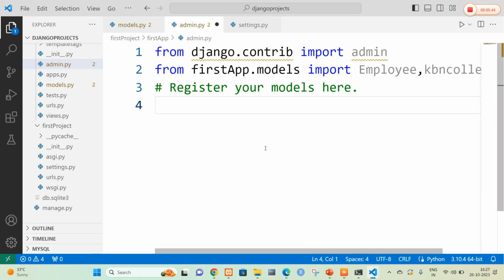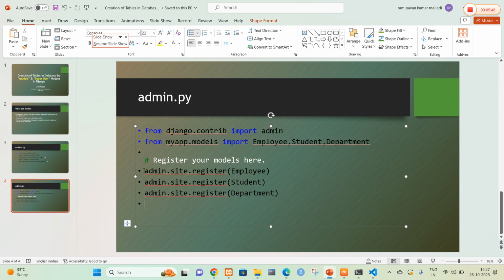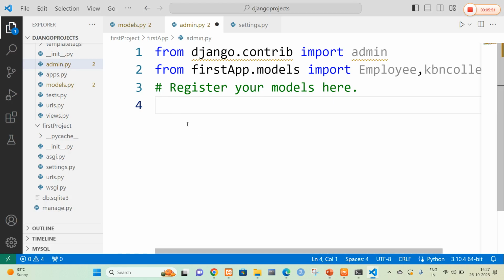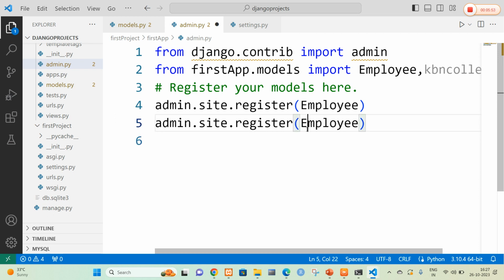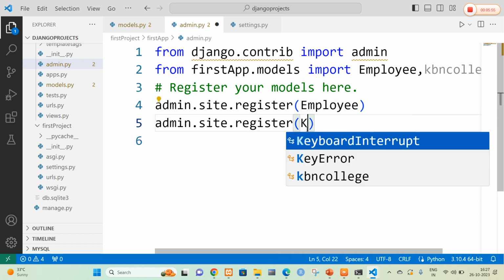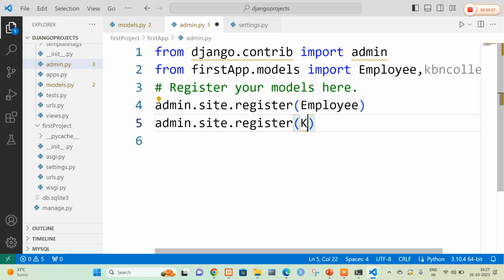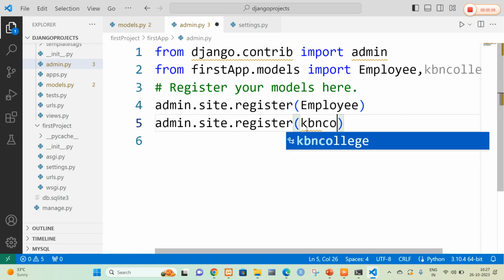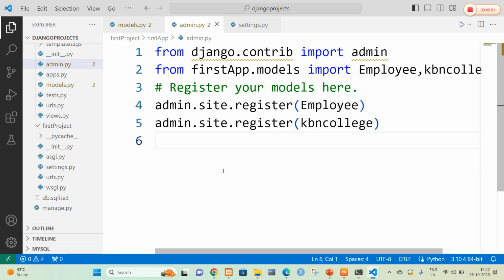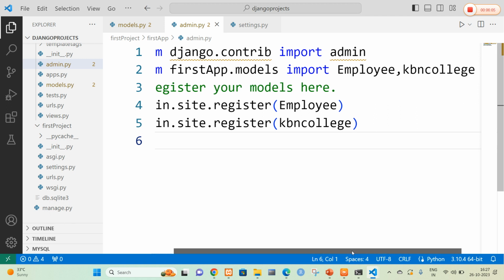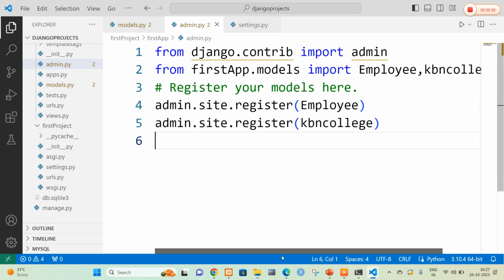Now I am going to register our models. In order to register our models, Django provides the admin.site.register option so that the models can be registered. I am going to add my second model also, KBN college. Now two models are registered in admin, that is, employee and KBN college, which we created in the models.py file.